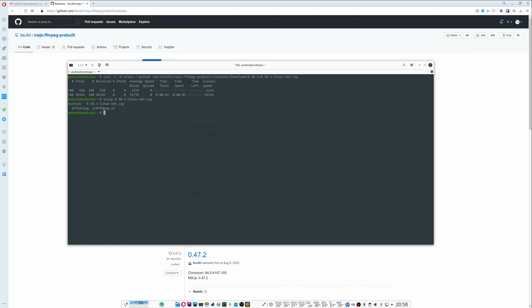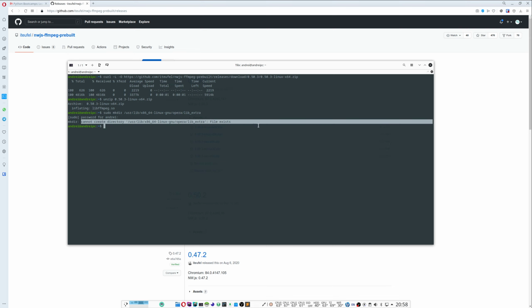Okay, let's create a directory. I just need to insert my password. I already created it, so I don't need to create this directory again, and we just need to move the library to that folder.